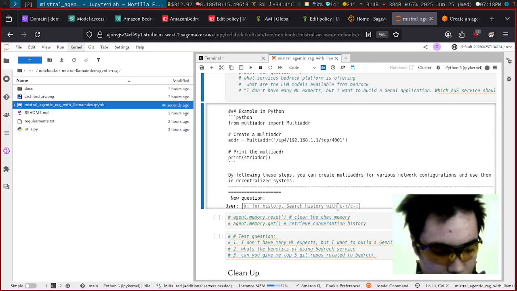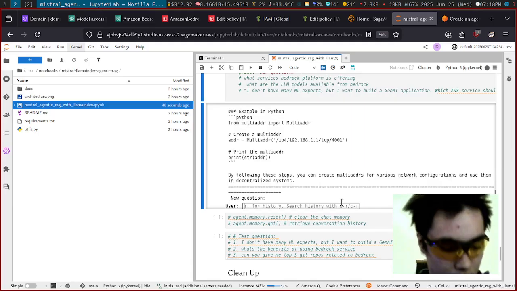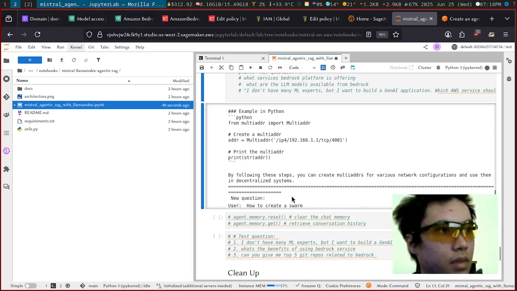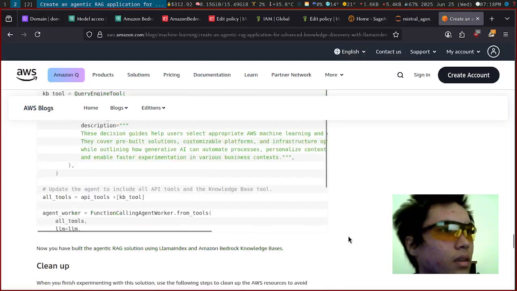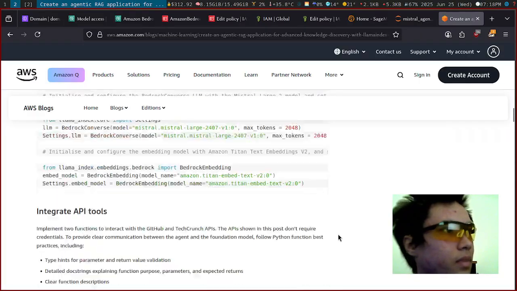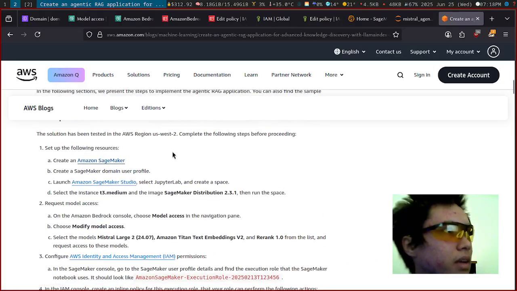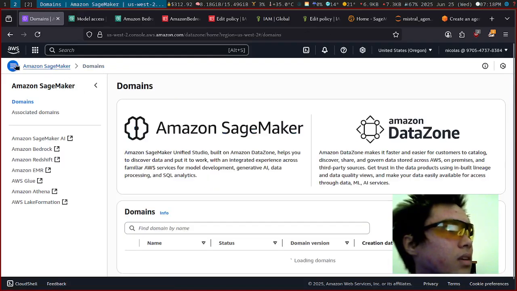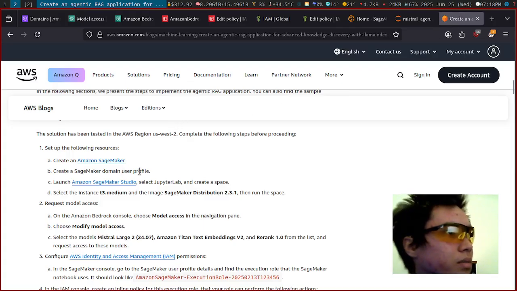So just to prove it in here, how to create a swarm. It's processing. So to do this, I follow this guide in here. In this guide, it says first you gotta create a SageMaker domain user profile. You create it in here. I want SageMaker, create a domain, and then a domain user profile.